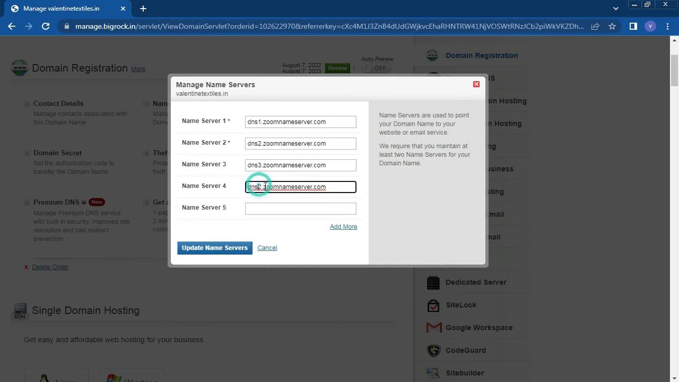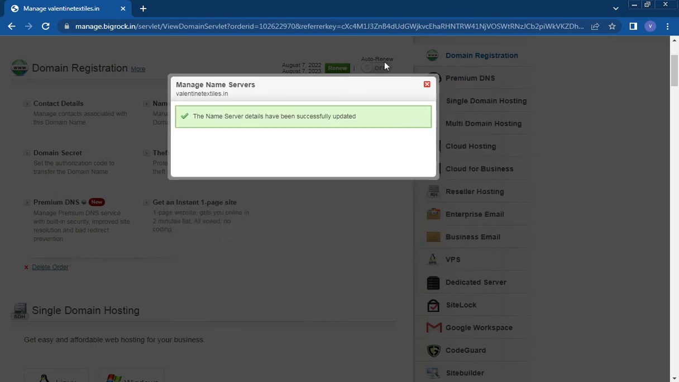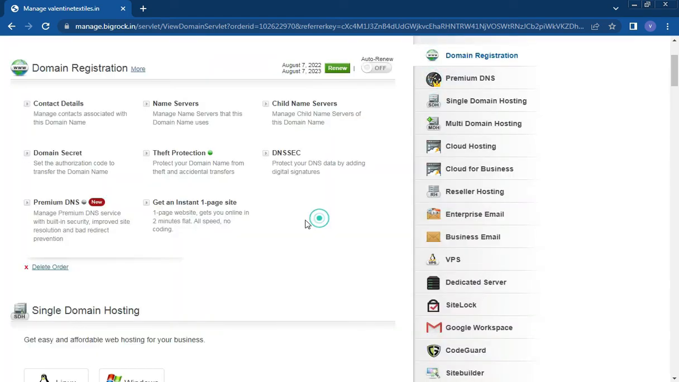then 4, and update name server, and it's done. So this is it. Actually it takes 1 or 2 minutes to reflect on our hosting sites. So whenever you do this, try to wait 1 or 2 minutes.